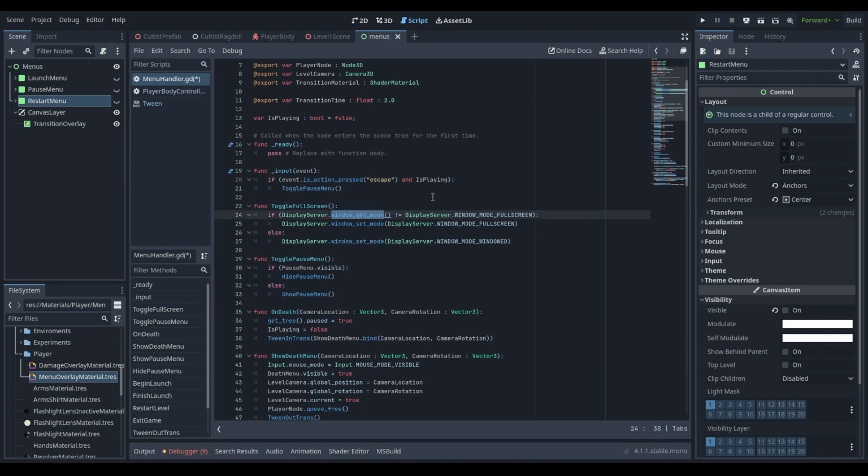We're just going to use the function window get mode, and it will return an enum just saying whether we're full screen or windowed or what have you. And we're just going to check to see if that does not equal full screen, go ahead and set it to full screen. Otherwise, set it to windowed. So every time you press the full screen button, it'll swap back and forth between those two.